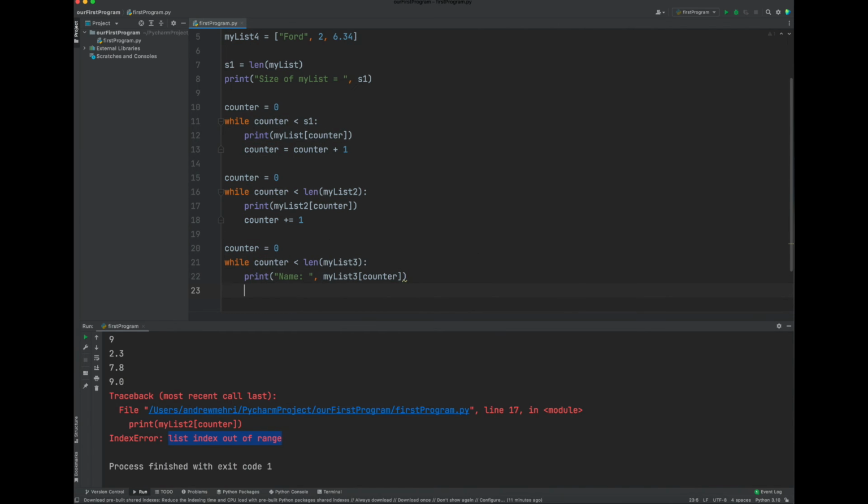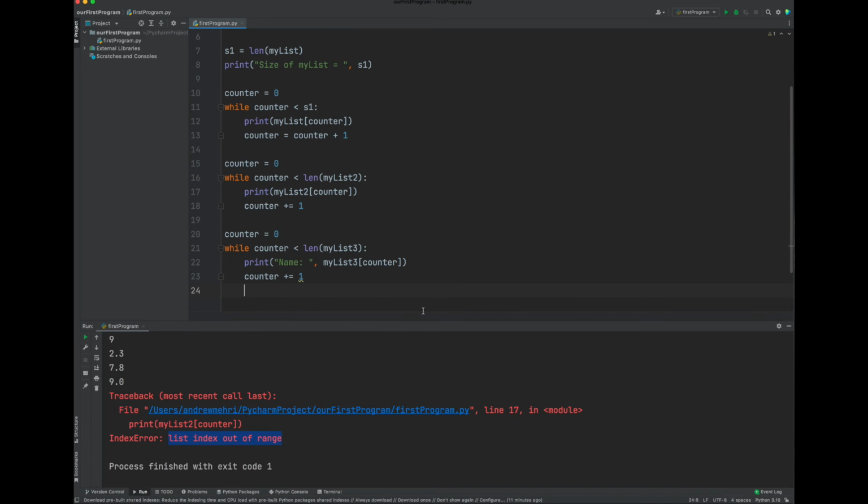And then make sure you're incrementing the counter. Otherwise, you will be stuck there forever. So plus equal 1 is a shorthand for incrementation. All right, well, let's see if we can get that to work. And there you have it. Name Drew, name Henry, name Dolores.